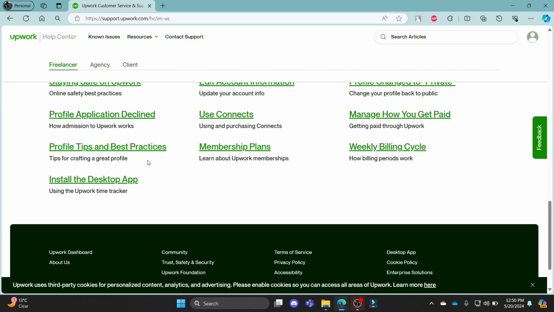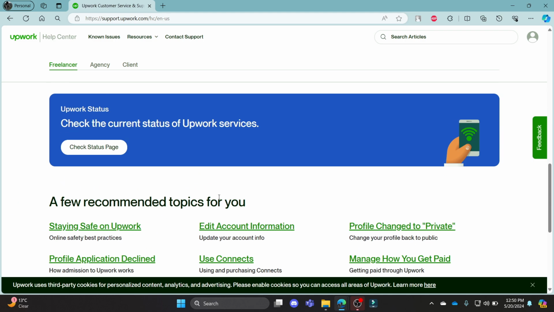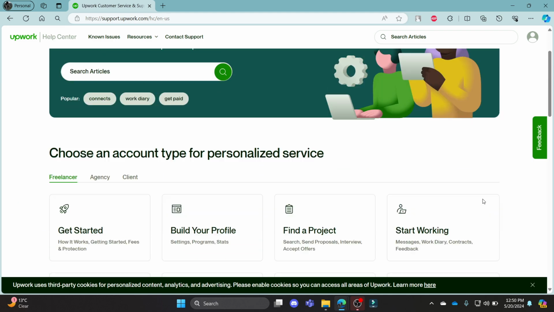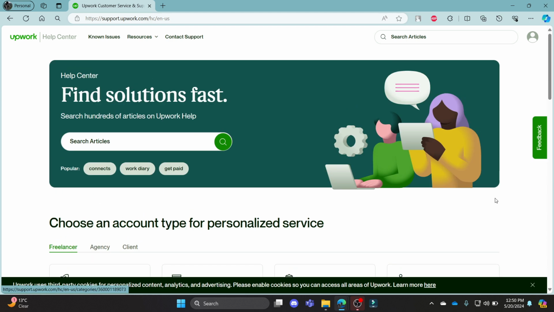You can see that there are some articles which will help you, and it will recommend you to do such things, and it will help you solve your problems. So guys, this is how you access your Upwork Help Center.